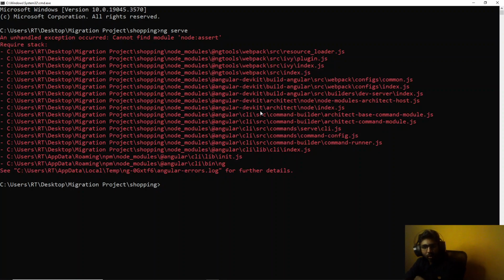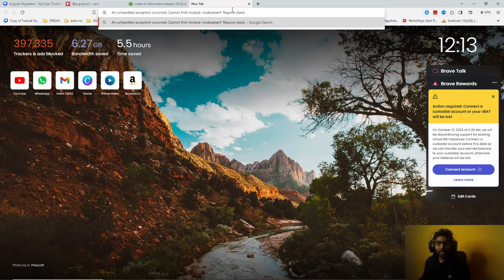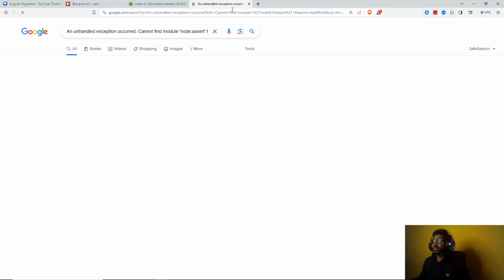So we got an error. It says an unhandled exception occurred: cannot find module 'node:as'. So basically, which means we have a node version which is lower. Okay, so let's cross-check this. Let me copy this. Let me go to the browser and search for it and see what the internet says about this error.